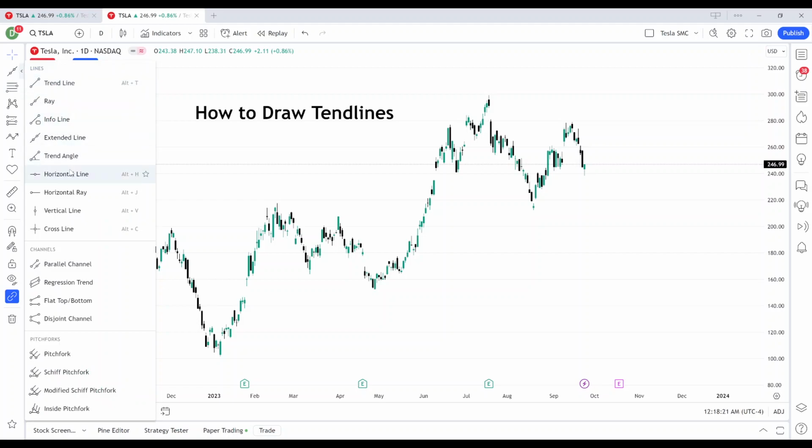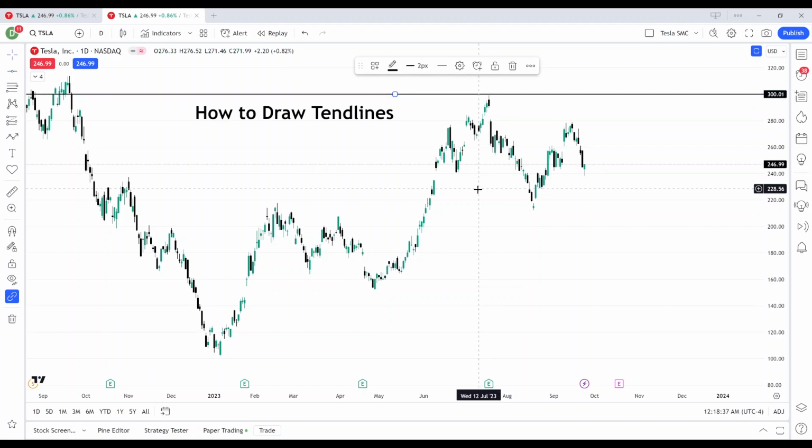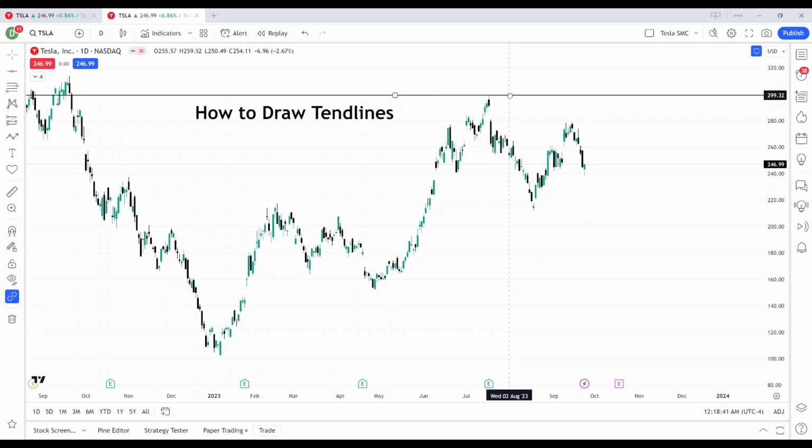One I typically use is the horizontal ray, but I'm going to show you the horizontal line. That's just picking 1 point anywhere. It's going to draw an infinite line to the left and to the right. So let's say we want to target this high up here. I'm going to put the cursor right on the top of the wick and press it. There we go.